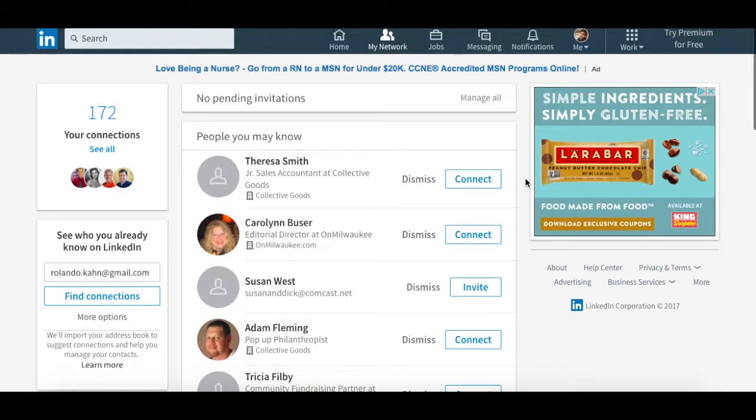So if you want to find people from your email contacts, all you have to do is go over here, type in your email, and click Find Connections, and that's going to generate everybody that is on LinkedIn that you're not connected with that is also on your email list.